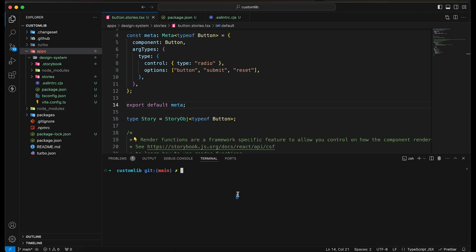Our next step is to set up the common Tailwind CSS configuration. But before that, we are going to need one more project under apps to verify whether the common Tailwind CSS configuration is being applied to all the projects or not. So let us first create a simple Next.js application under apps folder.